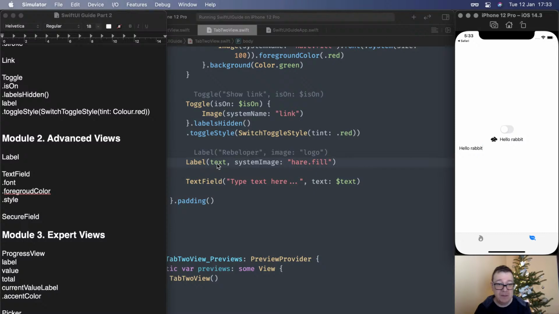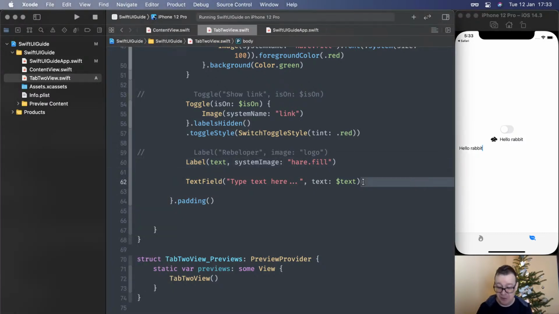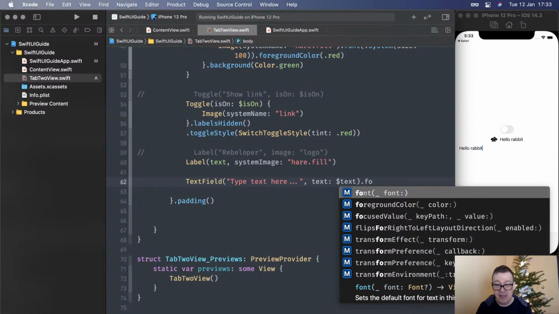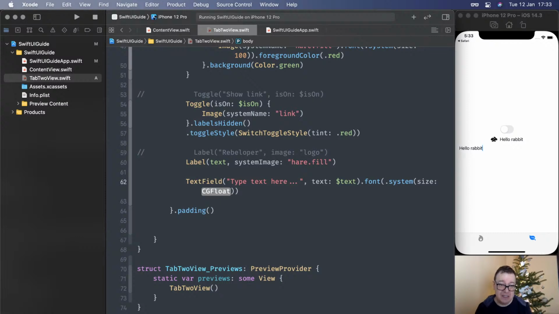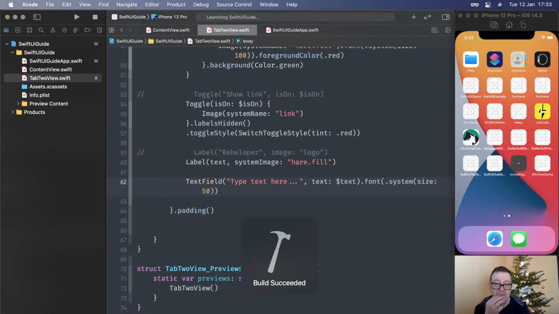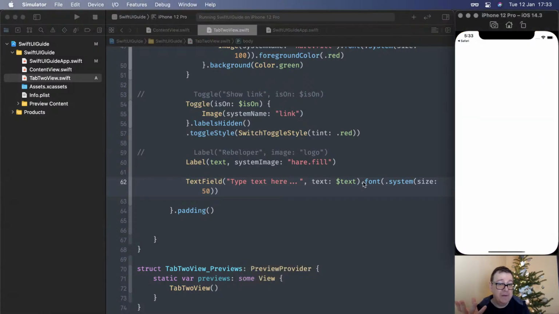So here comes the answer to our question. Currently this has the default font, so let's just add in here a font of system. You could just go with system size of, I don't know, maybe 50, so you can see that it really enlarged that. Basically that's it. This is how you change the text field size. So type text here. Hi.